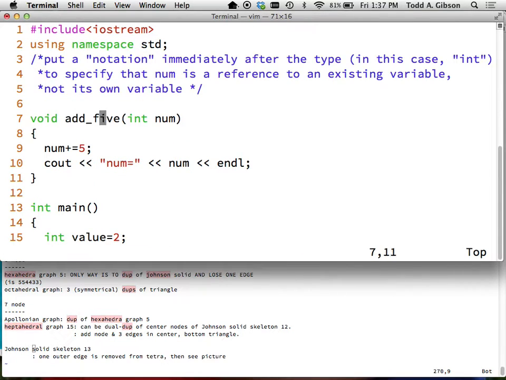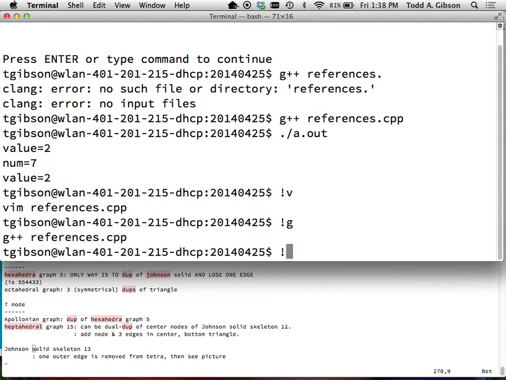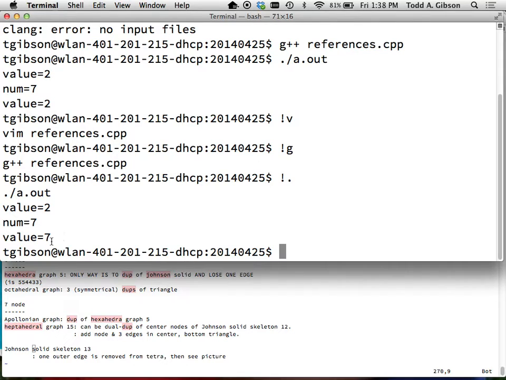And the one thing that's confusing about the notation they chose, it'd be nice if they did something like, I don't know, a keyword reference to say that int was an integer reference, that would be great. They chose something in the language that is already used for something else, and that's what makes it frustrating. They chose that character. So in this context, that character, the ampersand, means that num is a reference to an existing variable. It is not its own variable. So by adding that one character, if I compile and run my program again, you will note that value is now 7.